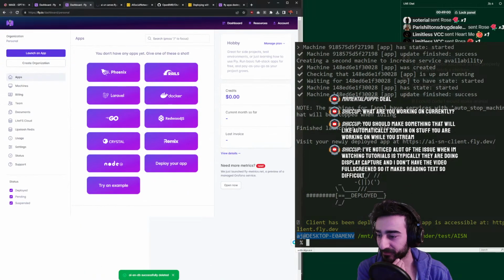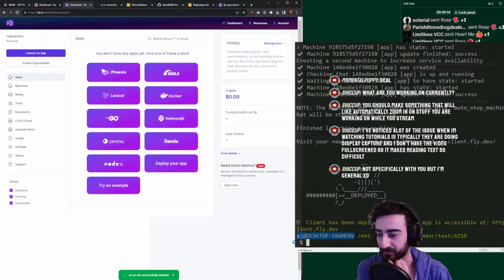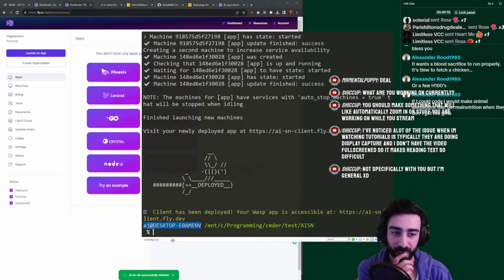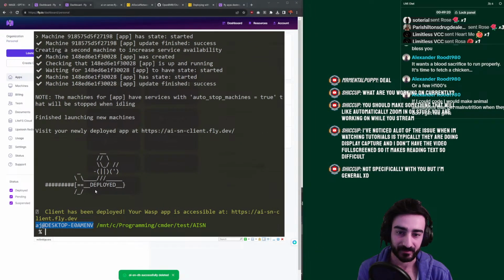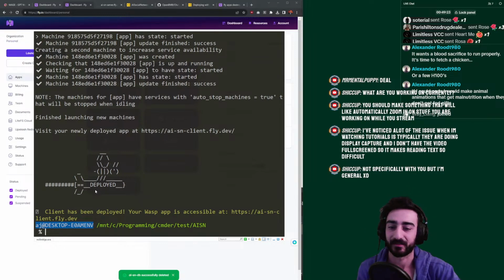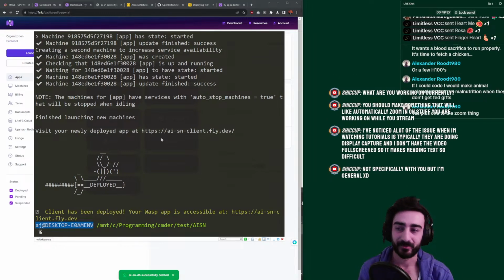Shikup says, what are you working on currently? You should make something that will automatically zoom in on stuff you are working on while you stream. I've noticed a lot of the issue when I'm watching tutorials is typically they're doing a display capture and I don't have the video full screen, so it makes it difficult. Yeah, I do try to zoom myself, manually like this, and I always have this middle side of what I want to show. I could have something that always has zoomed around the mouse, but I don't know.